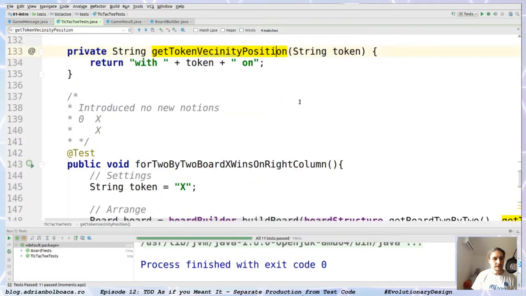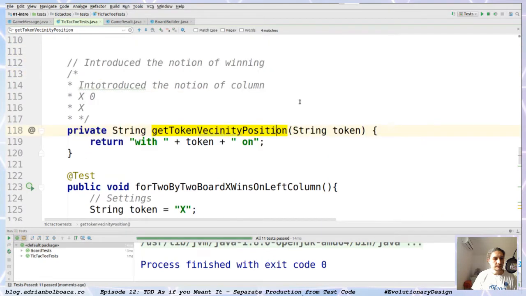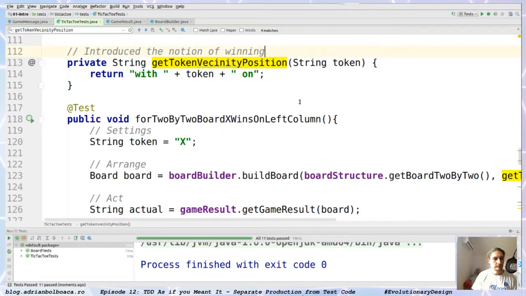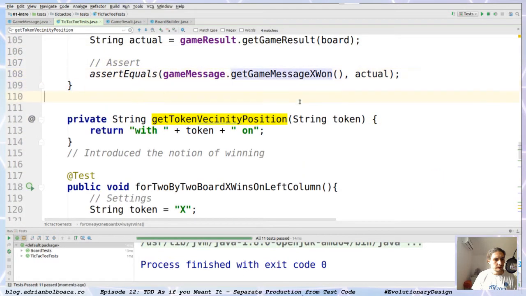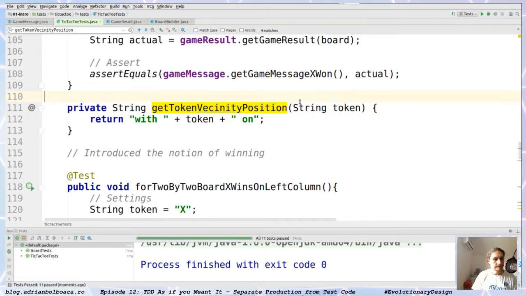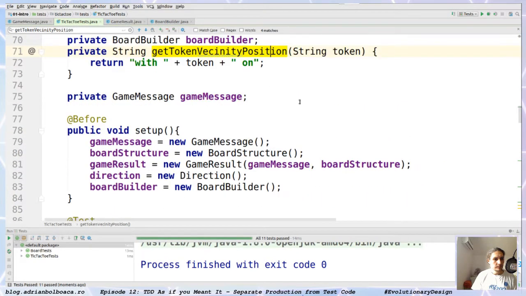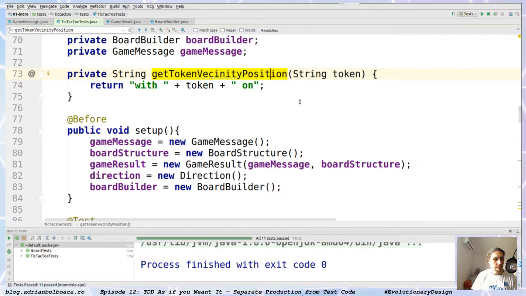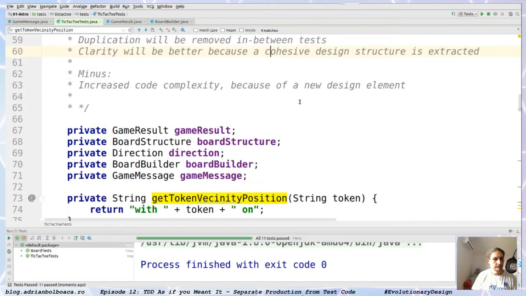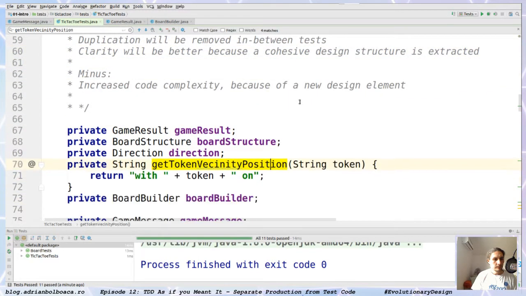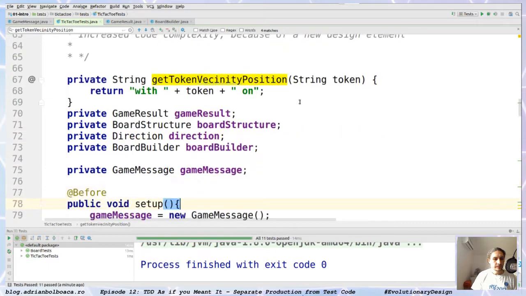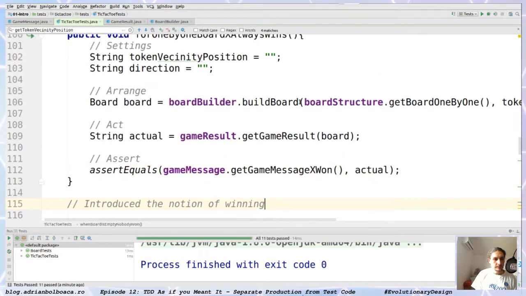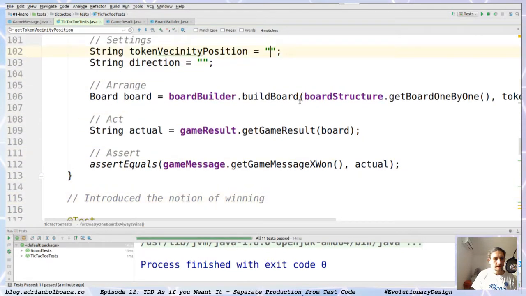I need to move this to the top because that's how I like it. One more. Okay, no, even more. Before, yeah, let's put it here, or even here. And now I need to take care of these.